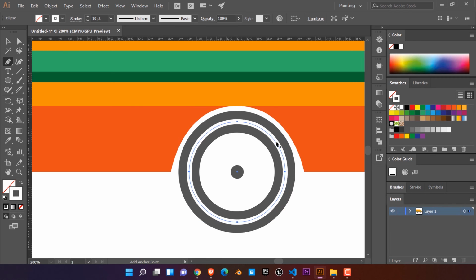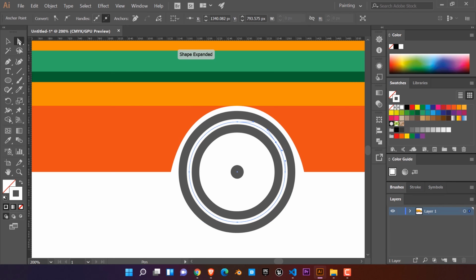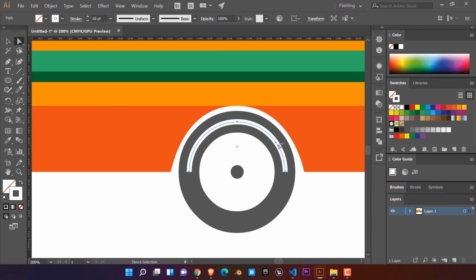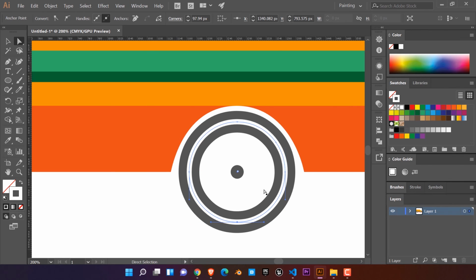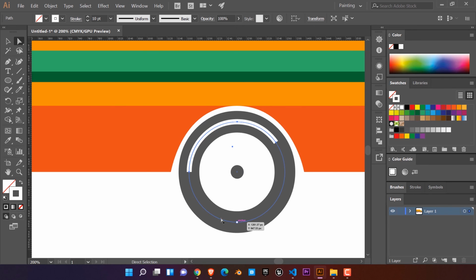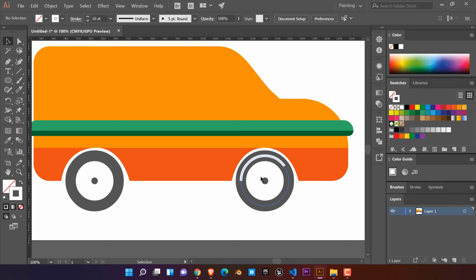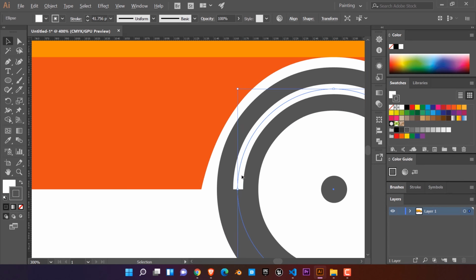Okay, we can add one point into this area as well, and let's select this point, press Delete, this point Delete, and this point also we can delete. Not like that. I want to delete only this point and this point. Now it's working. I think it's okay.